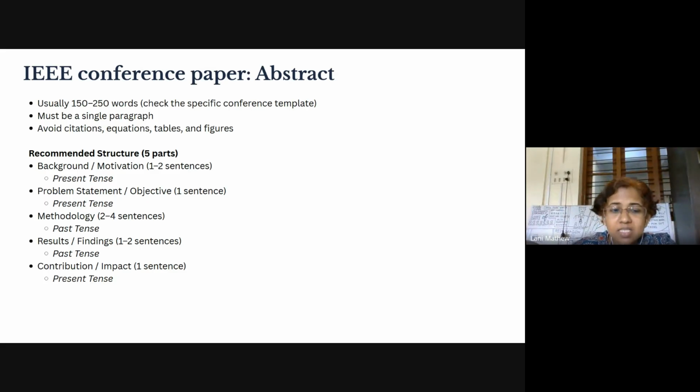First, the background or motivation or about the area, then the problem statement or the objective in one sentence, then the methodology, condensed, mentioning which particular technology, technique or algorithm has been used. Then something specific about the results, and finally you wind it up, saying that this has this particular contribution.